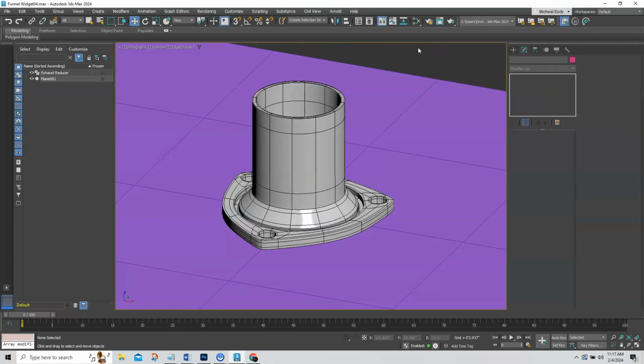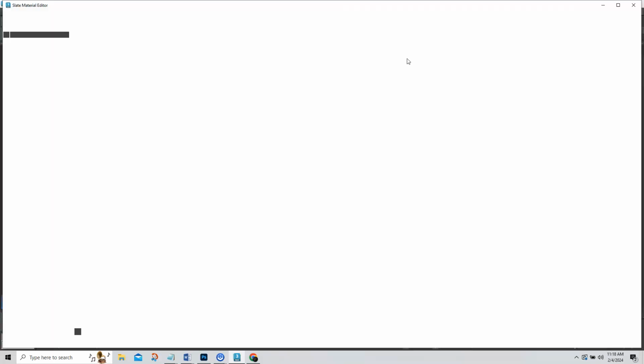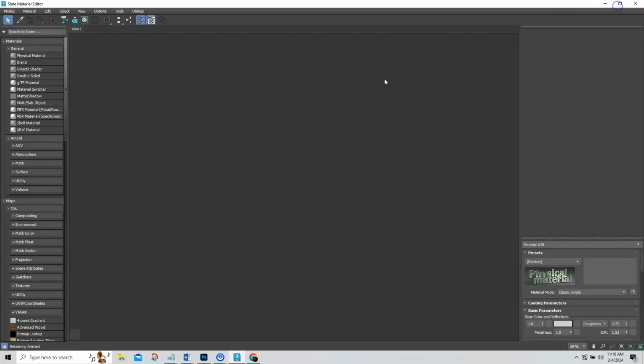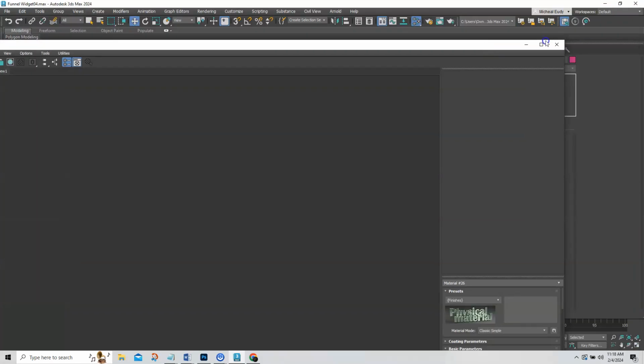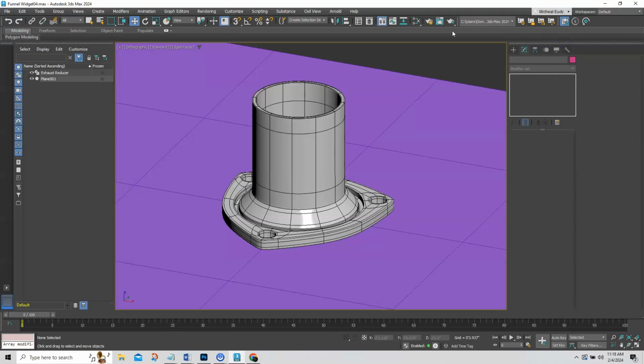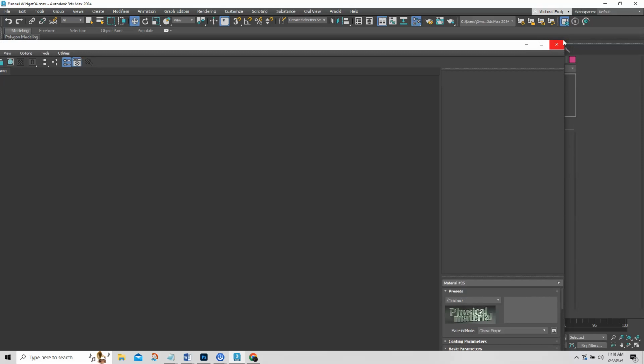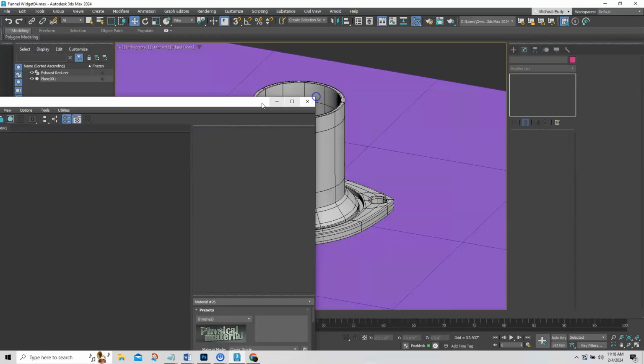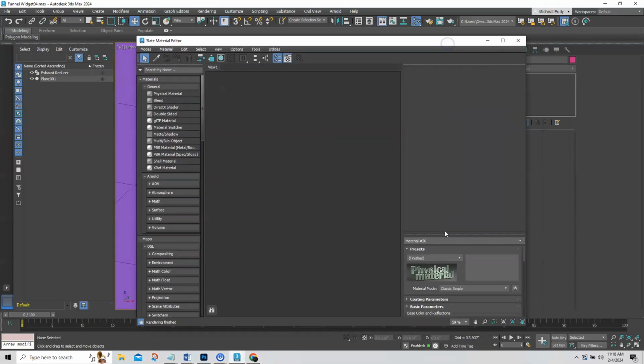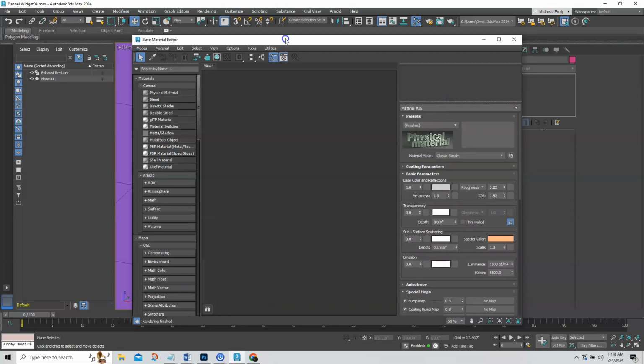All right, let's make some materials for these. Max is really good that the first letter of whatever we want to do is the speed key. So material editor would be M. So I can bring that up. It's a little smaller, and I want to make this a little smaller.